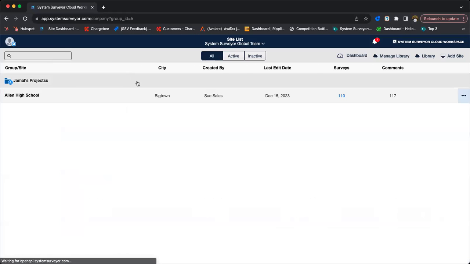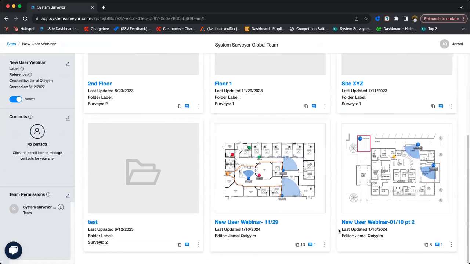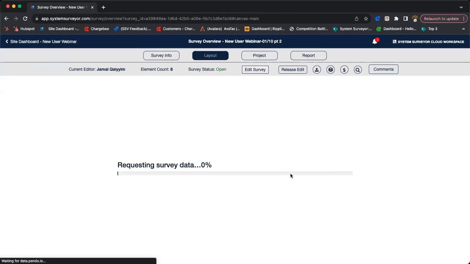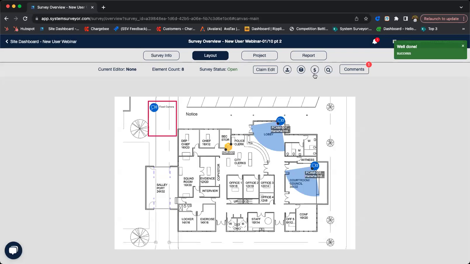And once they're in, you just need to make sure you release the edit. So as I am the owner and the editor, I simply need to either click these three dots and release the survey edit. So the edit's been released, or I can click into the survey and release the edit and hit OK. So now they can come in and claim the edit to begin making changes.